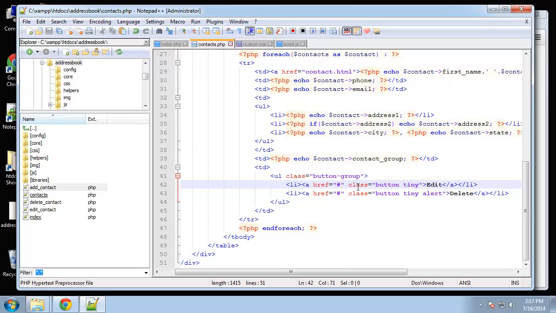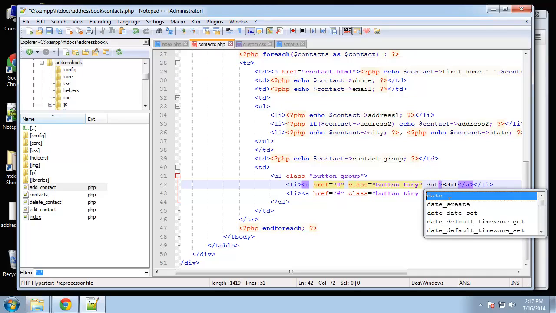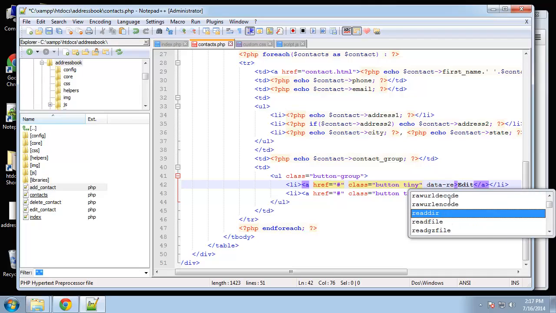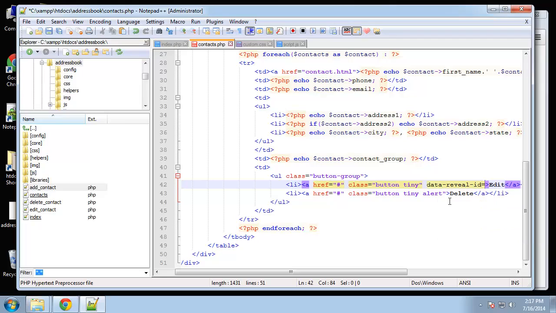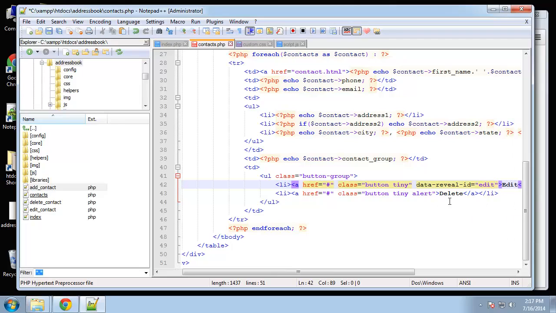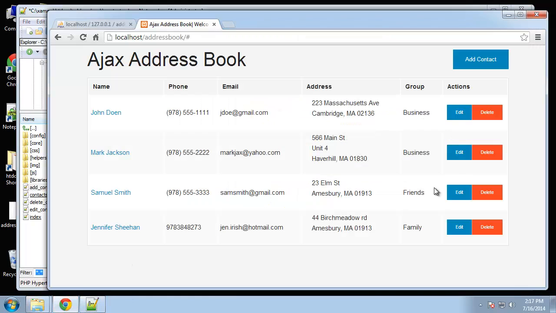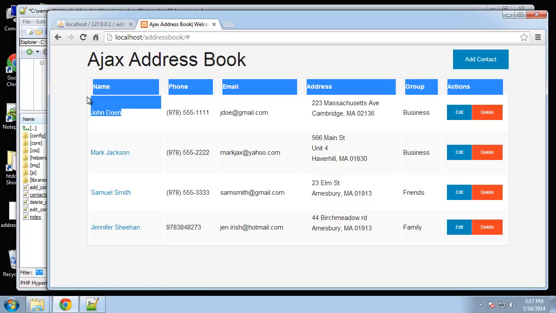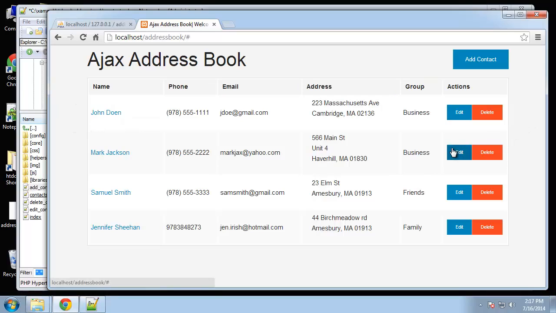And there's a few things we need to do to this link for it to open a modal. First of all, we need to add the data-reveal-id attribute. So data-reveal-id, and that's going to equal edit modal. Now, since we have a loop, we can't have every edit link have the same ID, or else it'll always open just the first contact. So what we need to do is dynamically name the ID, edit modal, and then the ID of the contact.